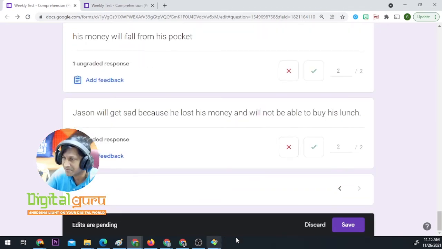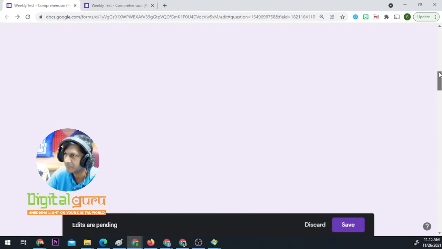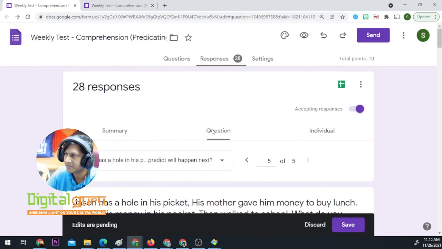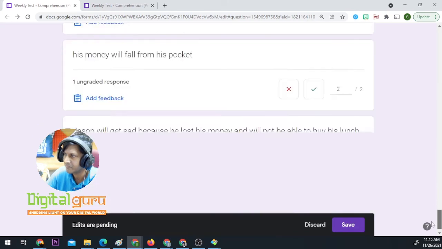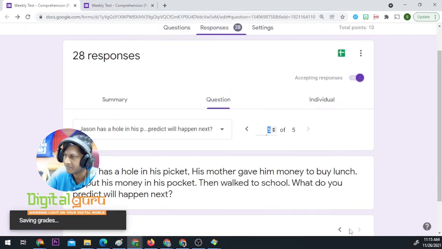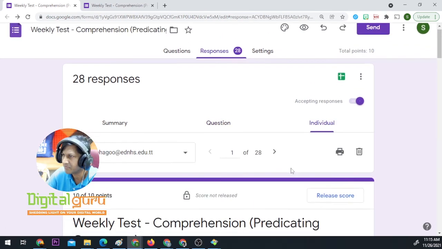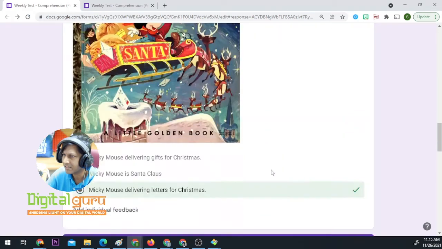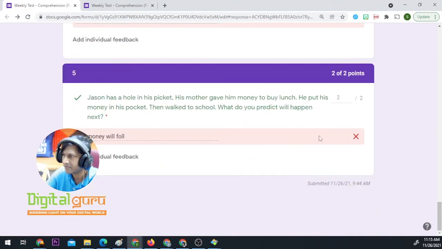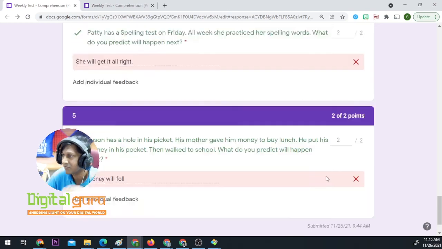Very important, you must click save here. This time, it's not automatic. When you finish updating here, under this question area in responses, and you give your marks, you must click save. When you click save here, when you go to the individual, you'll see for number 5, this child was not marked before, right? But now you see there's a tick and she got her 2 marks here. There's a tick and the child gets their 2 marks. So this is how you do this.